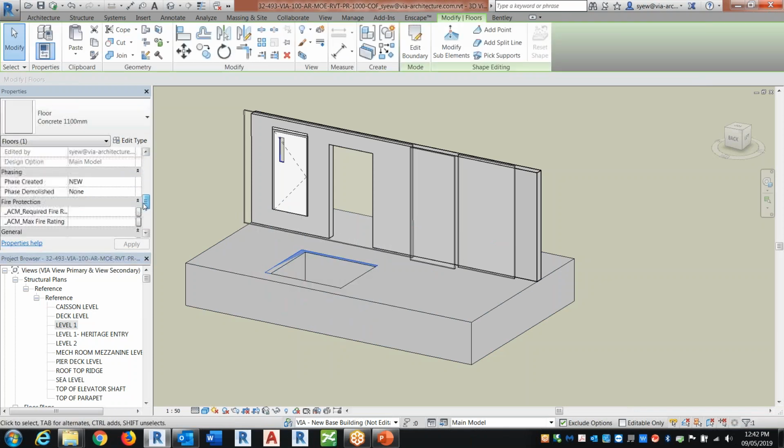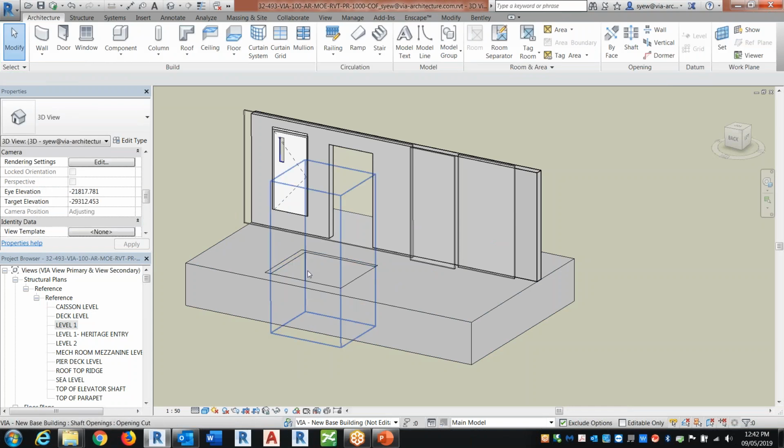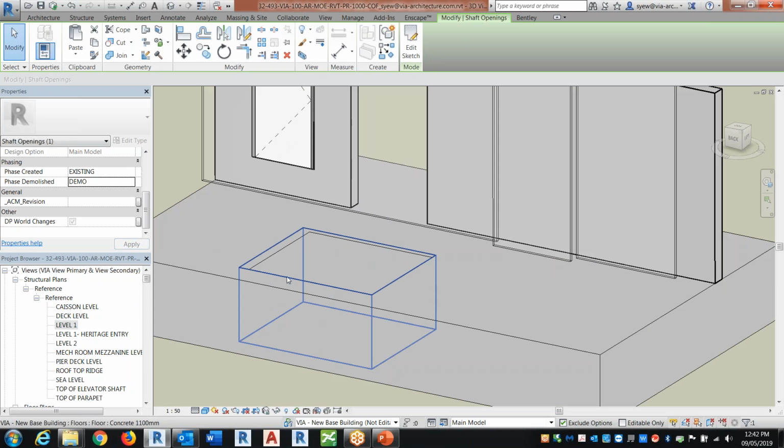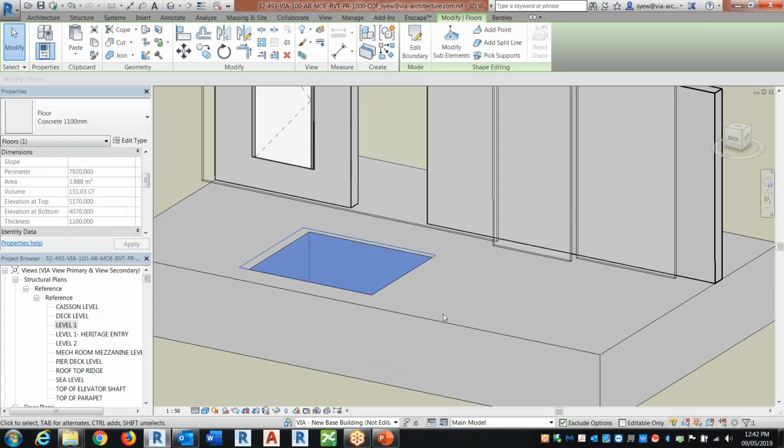And this object, I want to put it in a new phase. Now, if I put this and say this is going to be in demo, you'll notice that the hole is going to get patched in. Previously, if you put a shaft and said it only exists till demo, there would be a hole, and it will not fill it in, which means you have to go in there and fill it in.